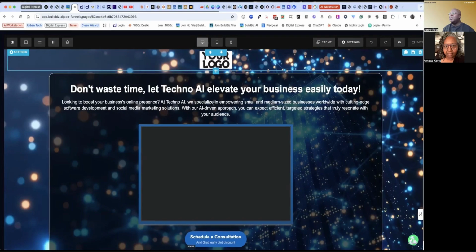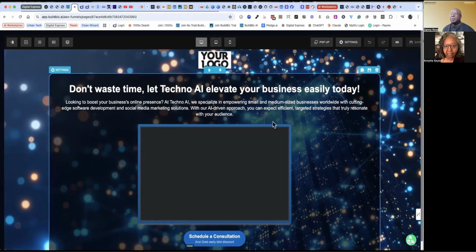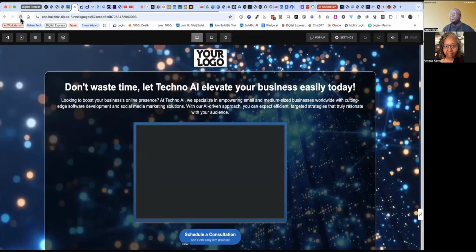Let me expand this a little bit. Let's refresh. There we go. So you have the save button right here. You also can delete the whole thing, but don't do that. No, I'm just kidding. You can't do it from there. This is just for this section. All right. So once you're done, you can hit exit. If you try to exit without saving, it'll give you a little warning. Hey, you forgot to save.